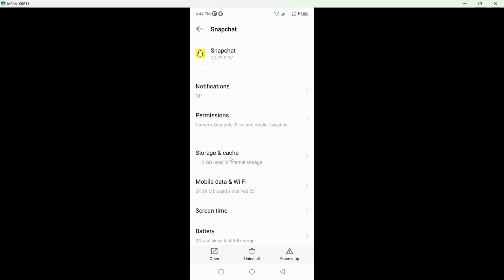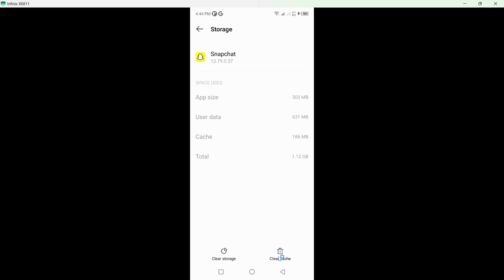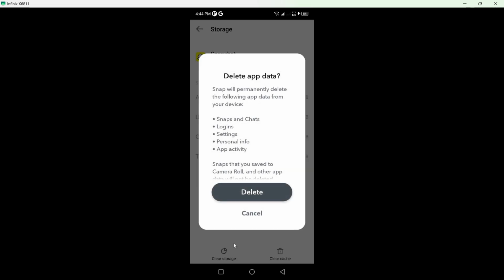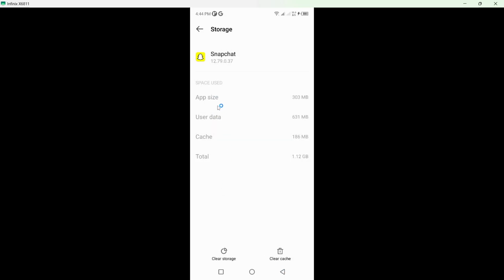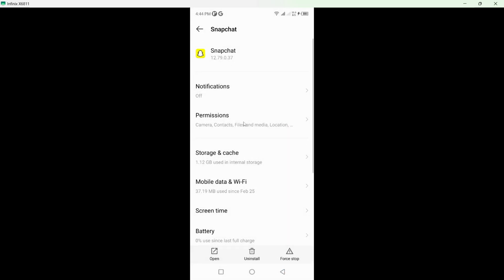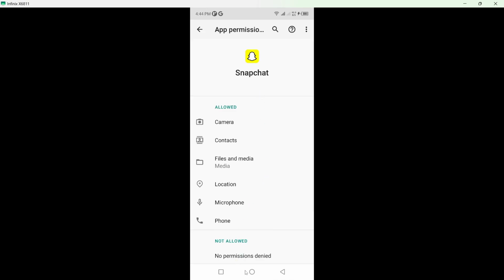You simply need to click on storage and cache. The first step you need to clear cache, and after that you need to clear storage and click on delete. Once you complete that, you simply need to go back and allow all permissions from here.